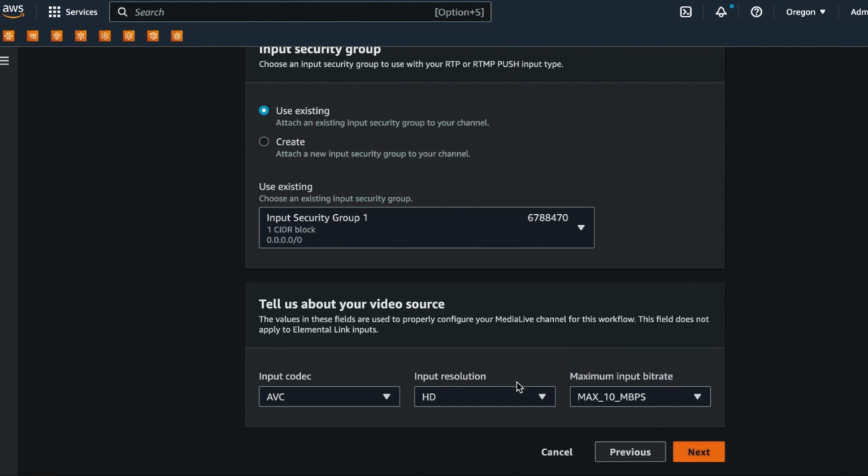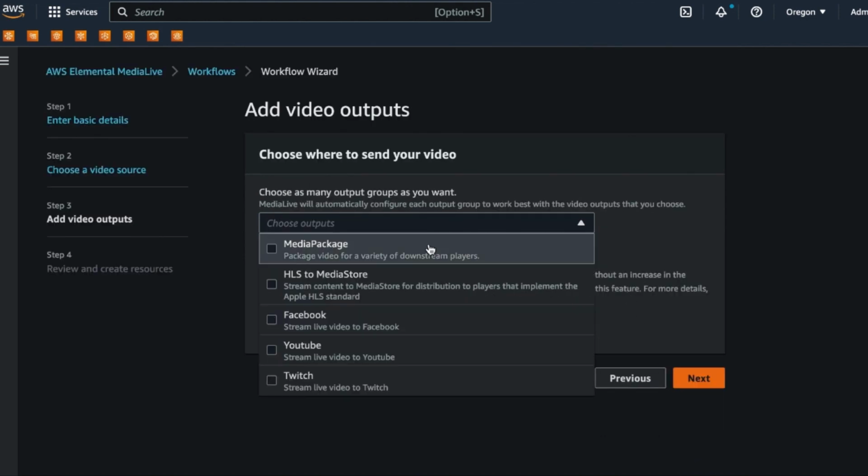Now let's use 10 Mbps, because my stream is not going to be HD. It's a very low latency stream, so we'll just give an SD and choose the next.